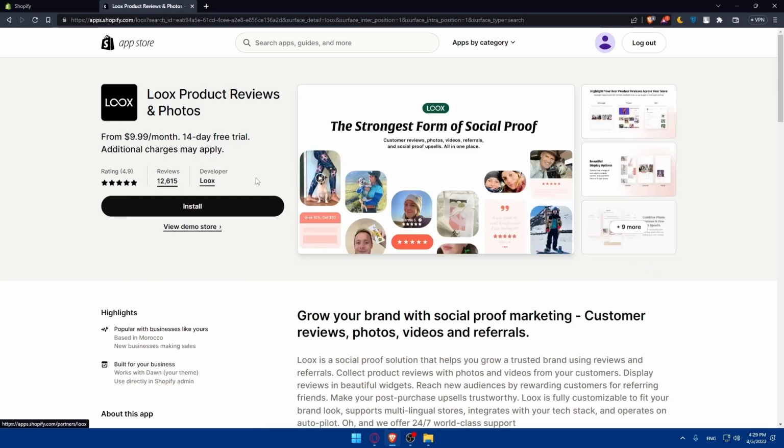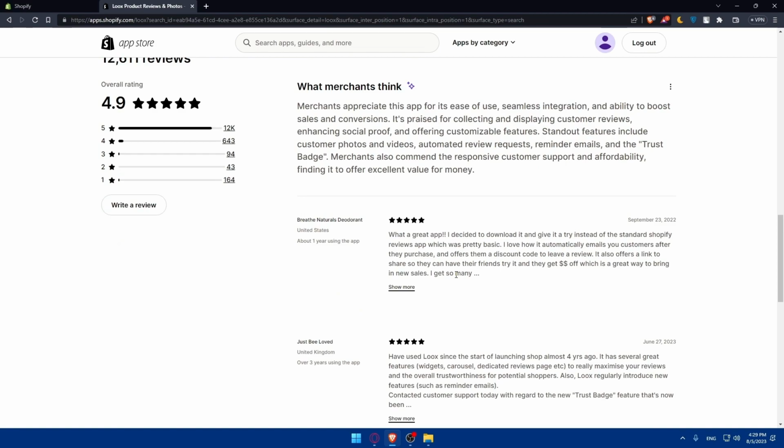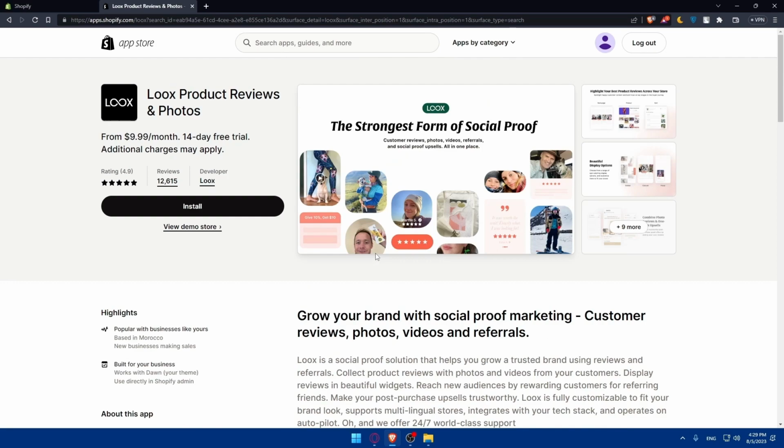So as you can see, for this app, they have paid plans, but you will get a 14 days free trial if you want to try it before even paying anything. And as you can see, those are the plans that they have with the features. So you can scroll down, read the reviews about us. Of course, that's going to work for the other one also.